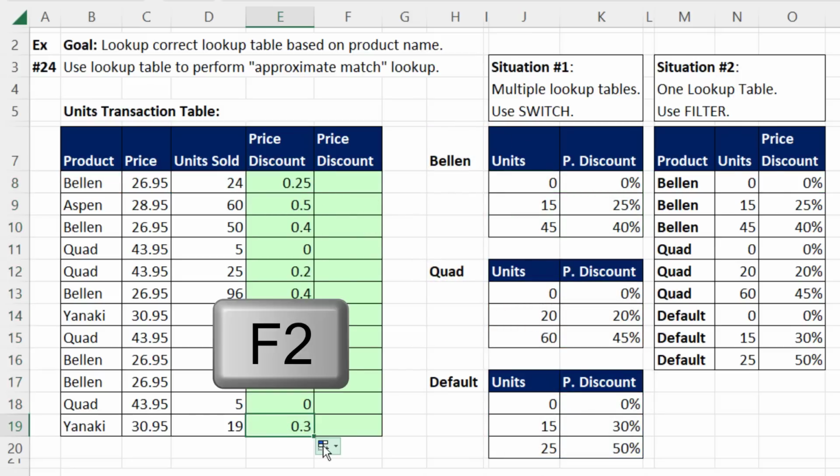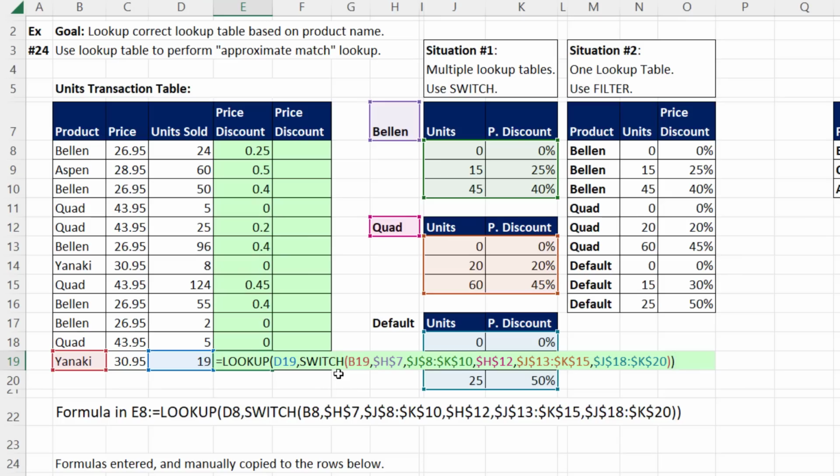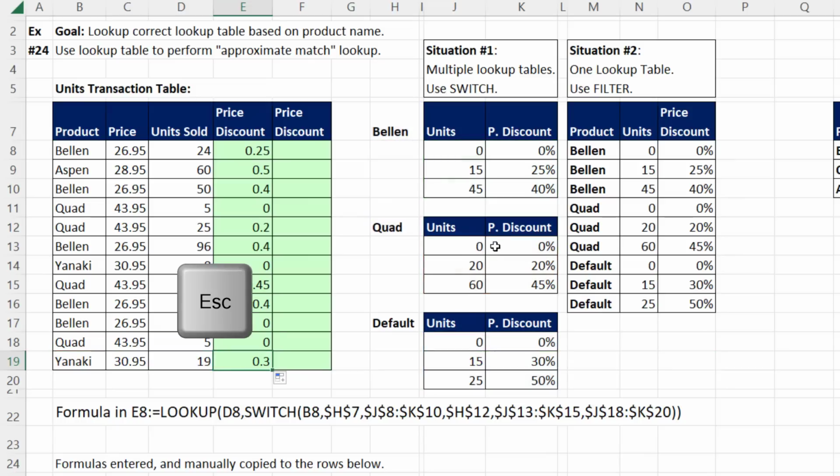I go to the last cell and hit F2. I'm verifying: are the relative cell references and absolute cell references working? You betcha they are. So SWITCH is a great new lookup function when you have different lookup tables. Now, escape. Here's a different situation. What if you set up your lookup table like this? Well, that means I need to look up Bellin here. Down here, I need to look up quad.